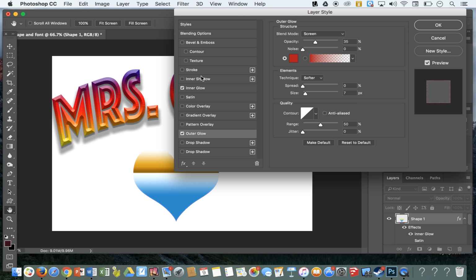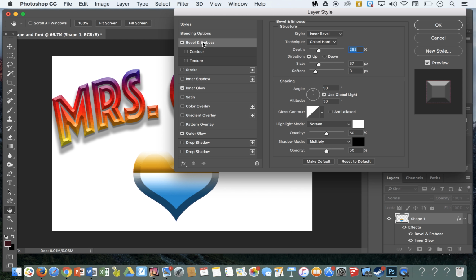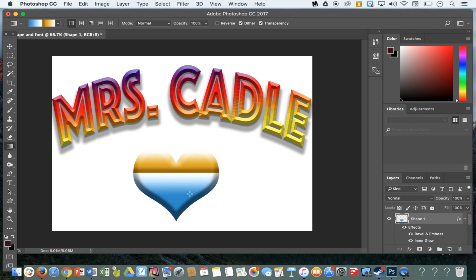So let us try bevel and emboss for this, and there you can see where that changed a little bit. So we've added layer styles to both the word and the shape, and that's a little bit about font and shape and how to edit them. Enjoy!